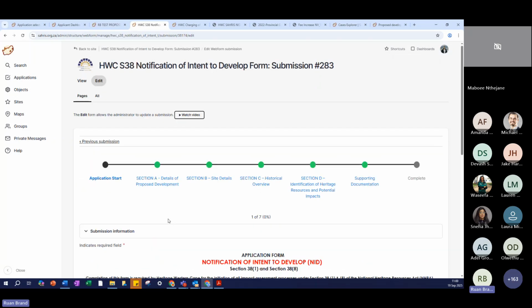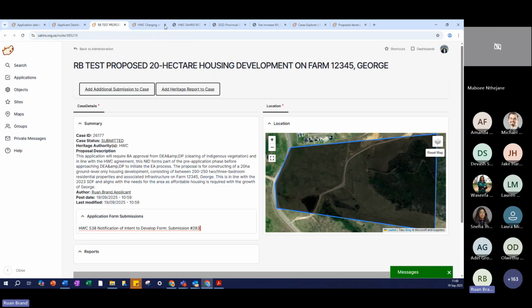As soon as a case officer has reviewed this, though, they will lock this form. You can no longer do that. Then the only way to add new information to this case is by clicking on add an additional submission to case. So you'll only have access to this if it is your case.